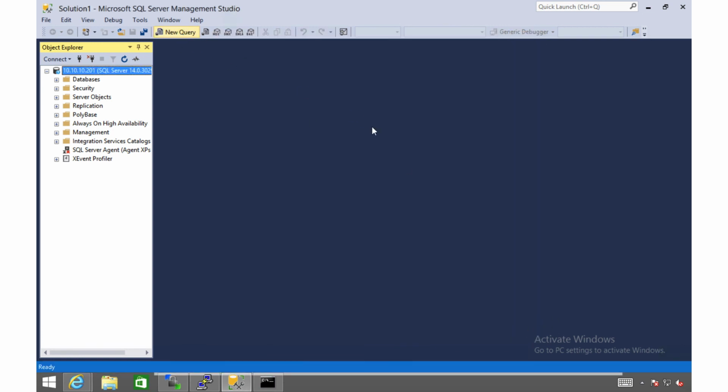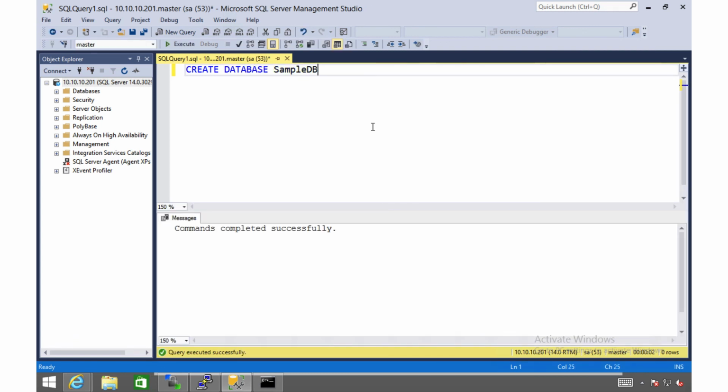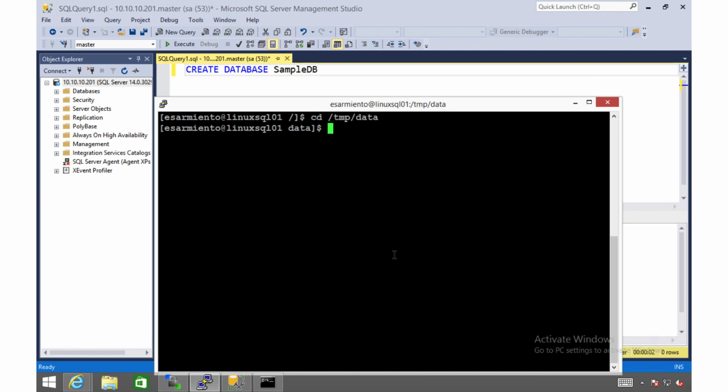Let's try creating a new database. And because we're simply creating a database without providing the path to the data and the log files, we would assume that it will get created in the default data and log file directory, the one that we just created. Notice that inside the data directory, the slash tmp slash data directory, are the data and the log files of the database that I just created.